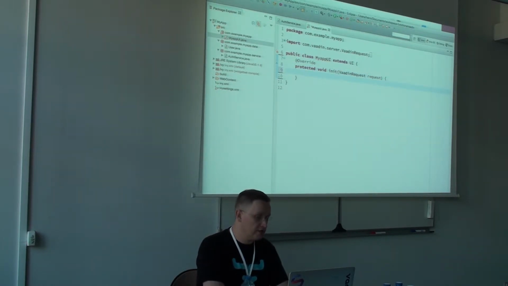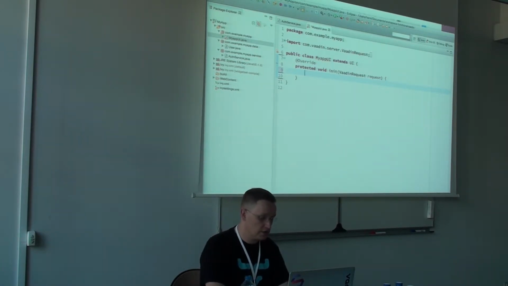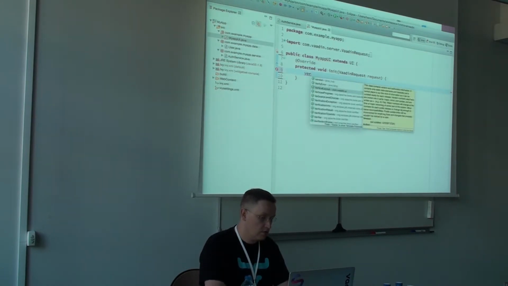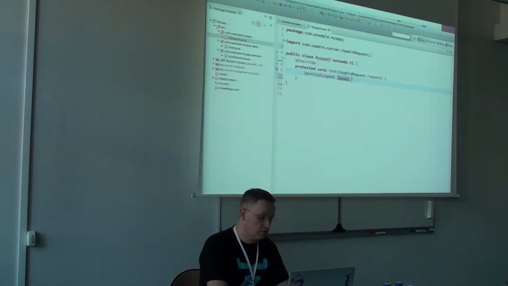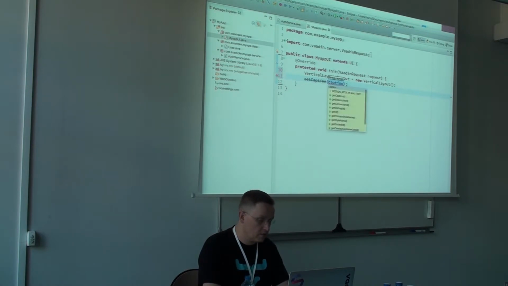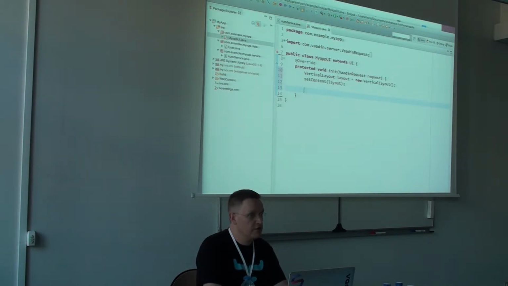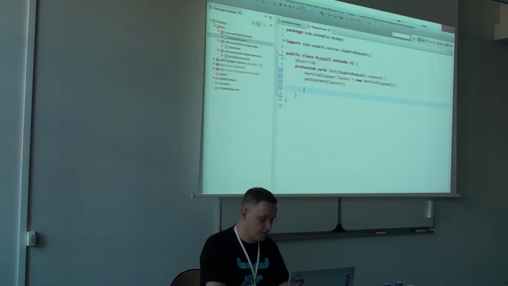One thing we need to do here is to tell the UI what layout object it should be, the root or the content of the UI. So let's create one. Vertical layout is good, so let's use that, and tell the UI that this layout is the content of the UI. The basic layout doesn't do anything yet, so let's put a label in there, like a component, new label.